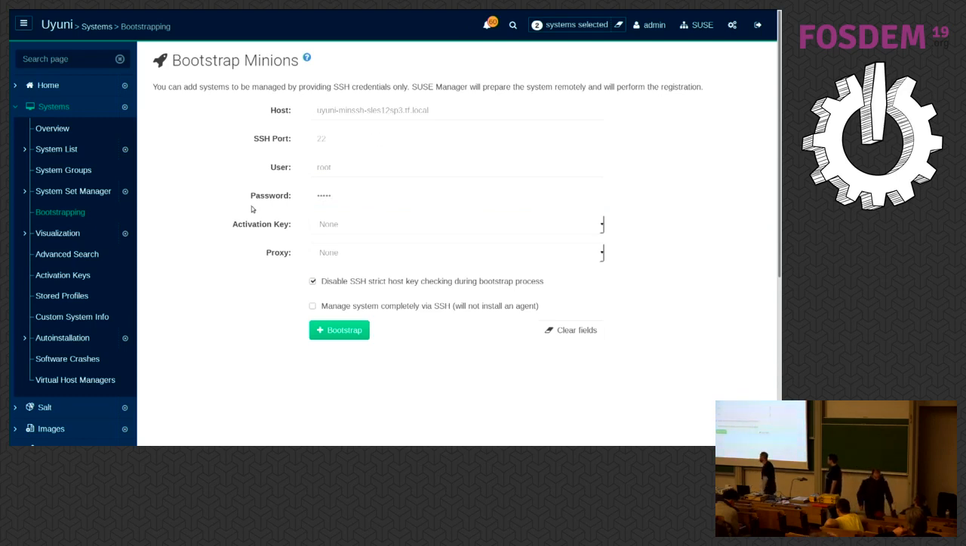And look at this. I told you that the registered systems that we have were all using Salt in the default contact method, which is installed with the Salt minion service. But we can actually check this box here, which says manage system completely via SSH. So in this case, we are registering the system in an SSH push contact method way. So it will be using Salt SSH under the hood. So there is no Salt minion installed there. Let's try to do this.